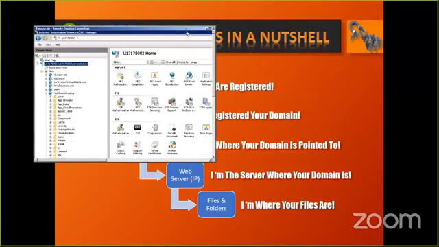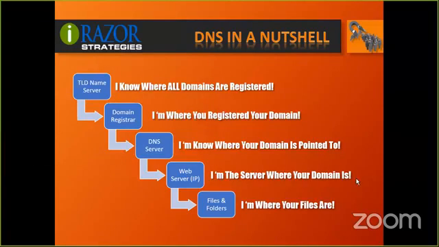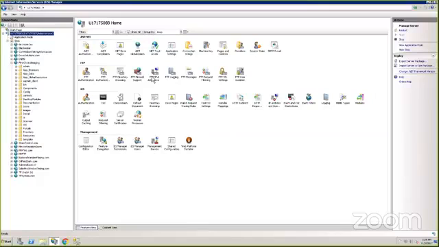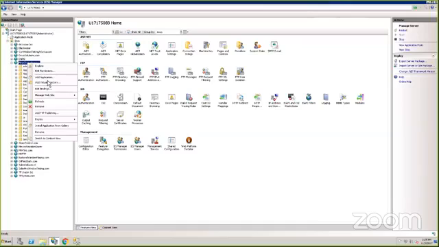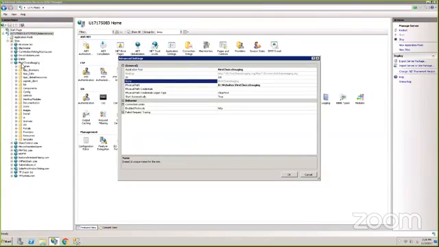This last piece here where it says, I'm the server where your domain is, and I'm where your files are. The file and folder structure, folks, is exactly like you're used to on your desktop. So IIS, if I go into one of my clients' websites, and I chose this one, this is just one of several servers. If I go in here and go into Manage Website and go into Advanced Settings, it says, okay, this website, First Choice Imaging, where is it located? It's actually under D, Websites, First Choice Imaging.